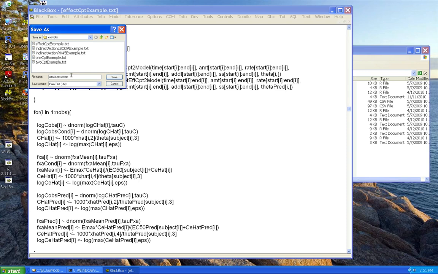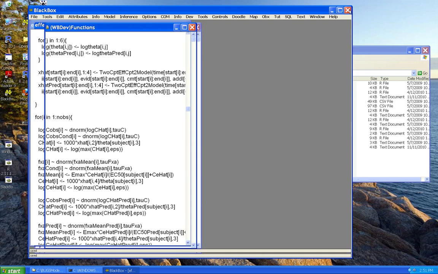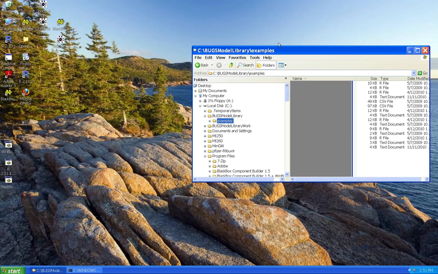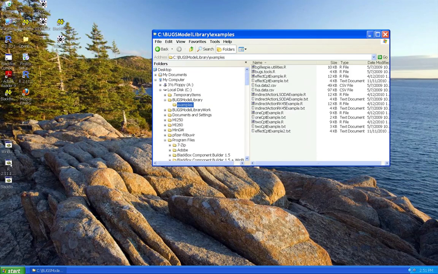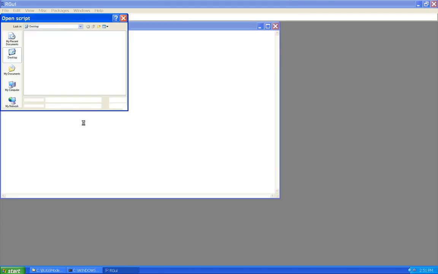I'll call it effect compartment example 2. Okay, let's save that. So that's the model we're going to use, and we can close our black box WinBUGS here. And I guess I don't have R open, so let's open up R and open the appropriate R script here.